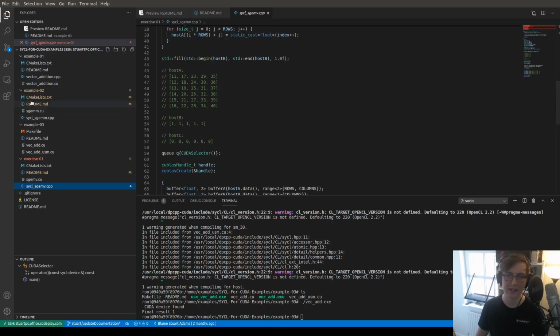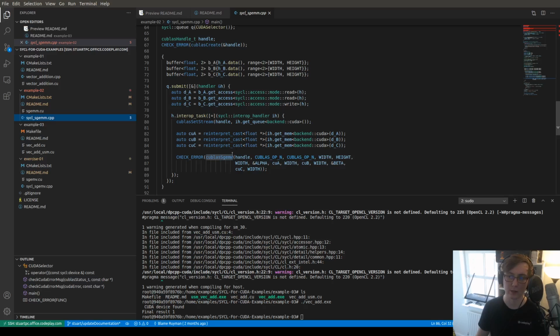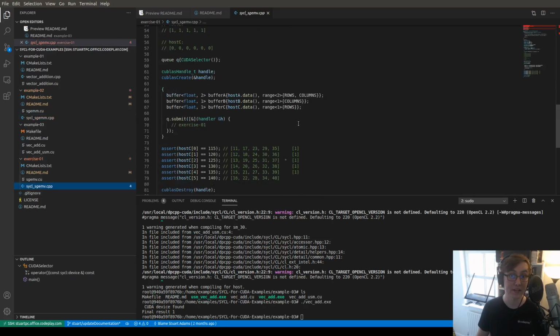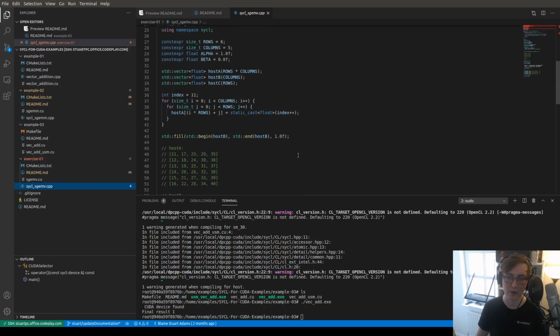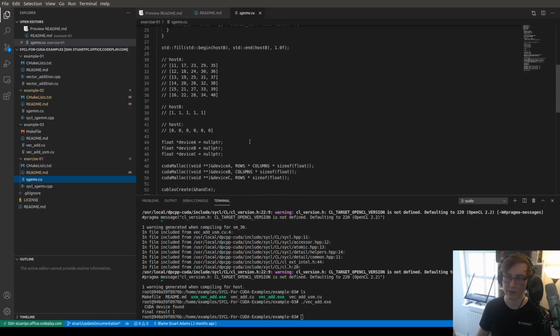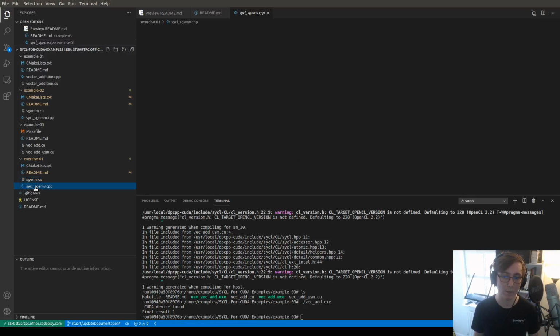So example 2 has a SYCL application that calls into cuBLAS and calls the sgemm function. And exercise 1 wants you to do something very similar, but instead of calling sgemm, it wants you to call sgemv. So we've provided a CUDA application which does the exact same thing, and we need to figure out how to adapt this CUDA code to SYCL.